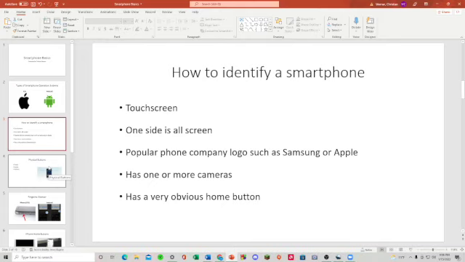Another very obvious sign is that you have a home button. Now, I know that the newer models of some phones don't actually have a home button anymore, but some still have a gesture or something you can use to get there. But most phones have a symbol or an actual physical home button located at the very bottom center of your screen or phone.